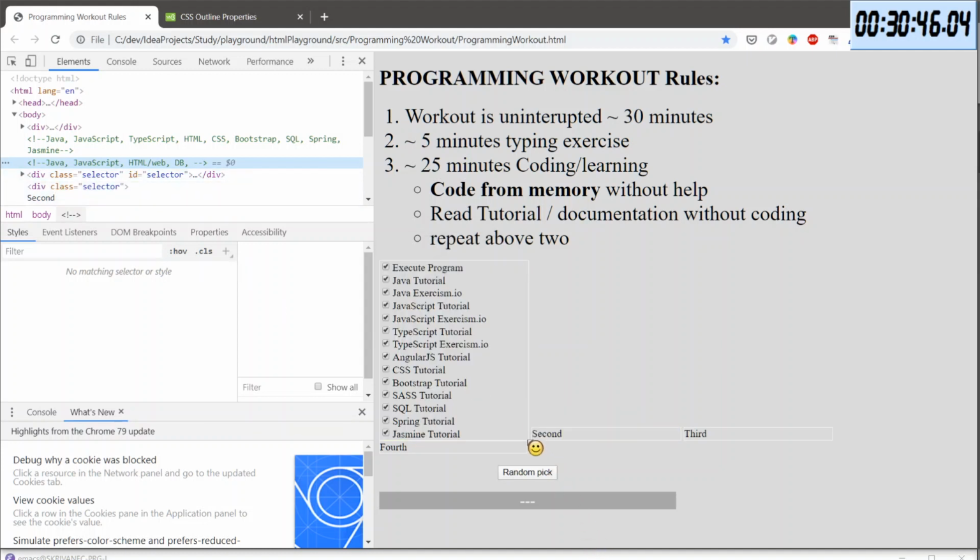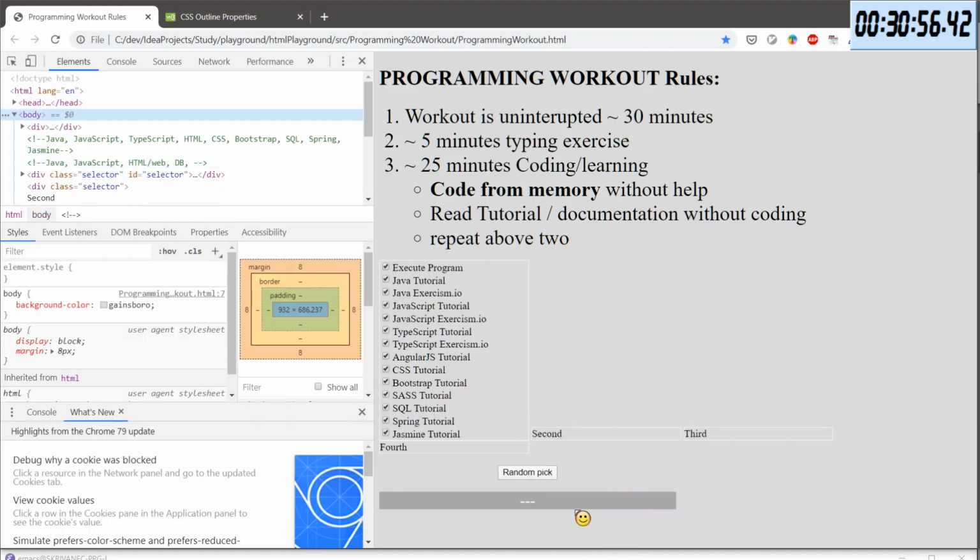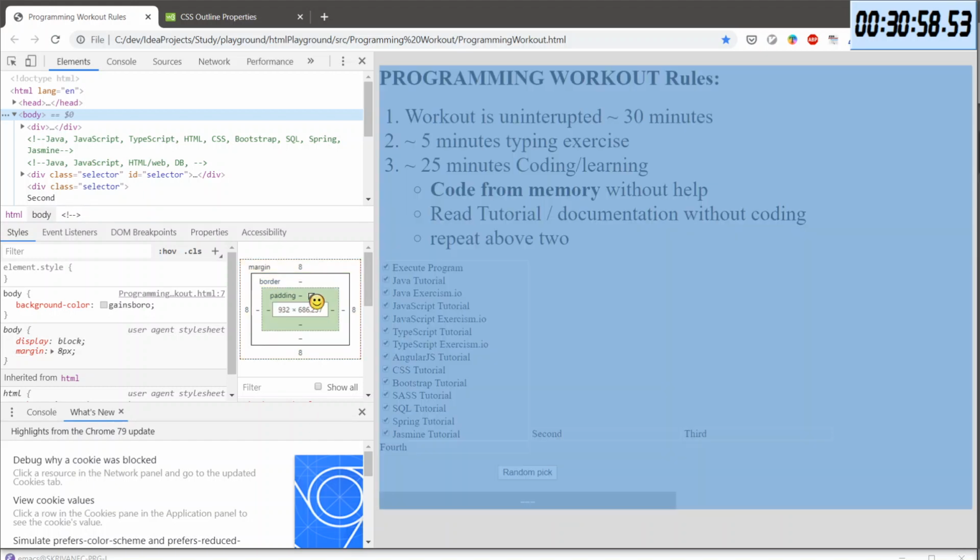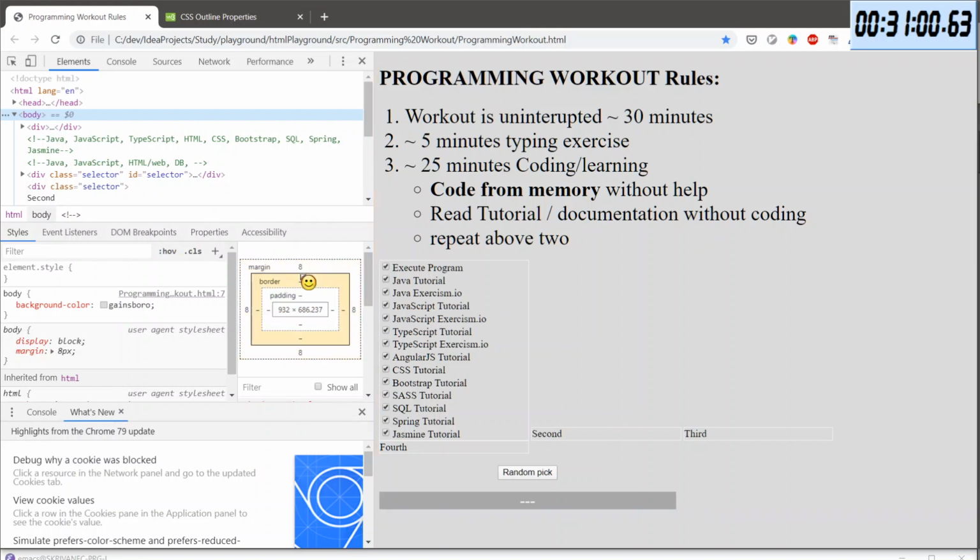What is this thing in here? It is a body, and there's a margin of 8. Where did it come from? Body. Block.